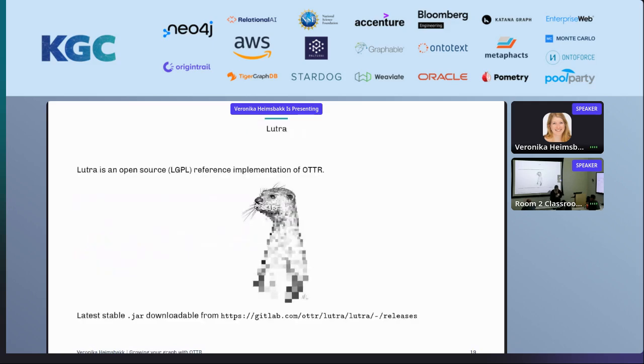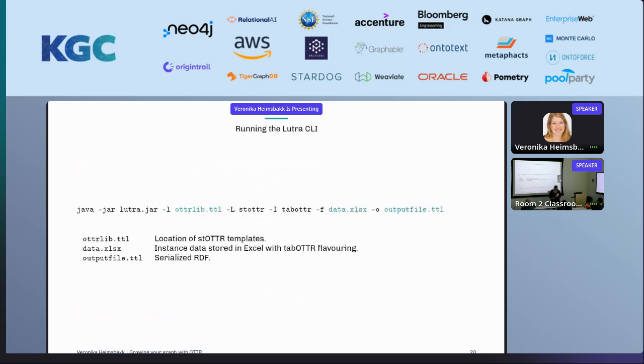Okay, so the most used and probably the only Otter implementation on the market at the moment is this guy, Lutra, the open source reference implementation, which is downloadable from the GitLab repository of Otter. So how can we serialize this data then? Well, you need the file with your template, you need the file with your data, and you need to know where to serialize it, which is also a file in this case, since we're using the Lutra command line interface.